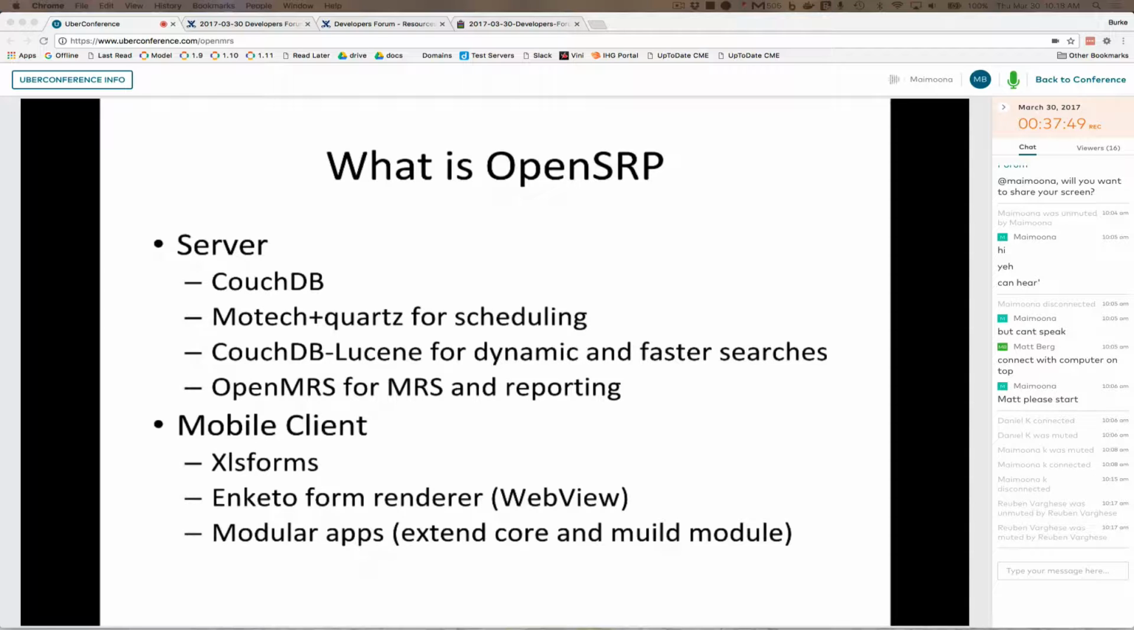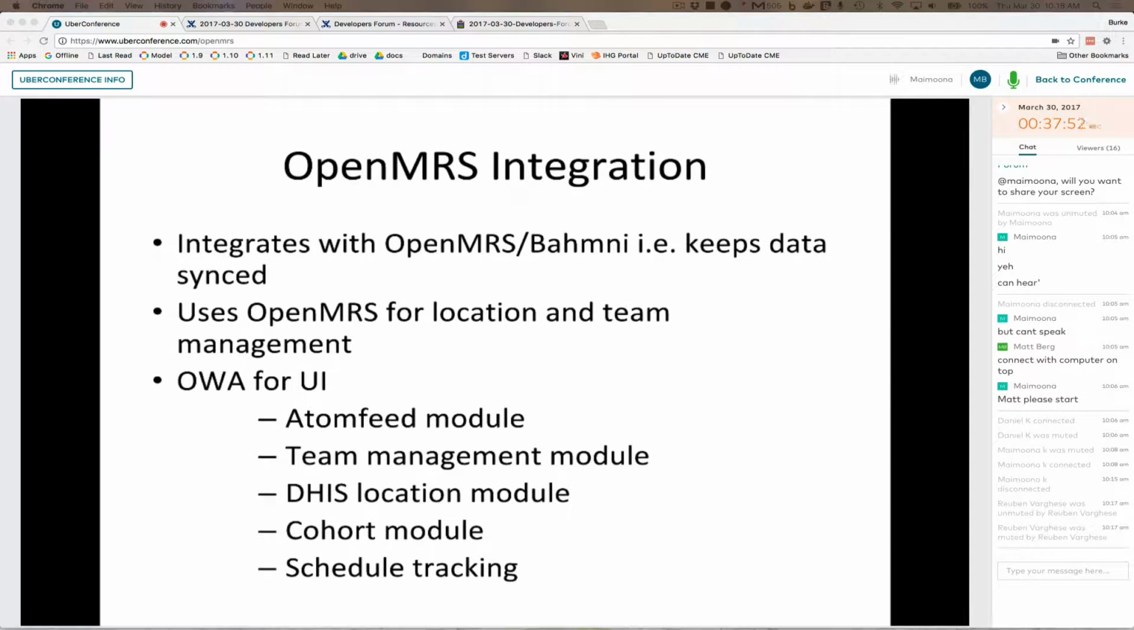Next. So the major part was OpenMRS integration.